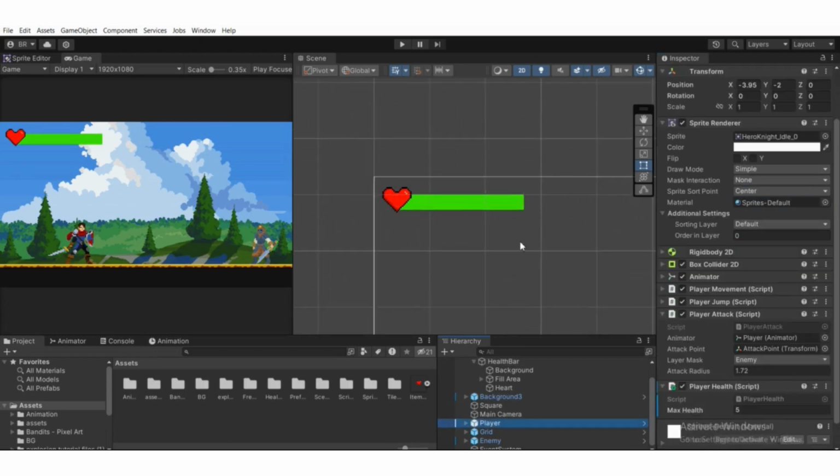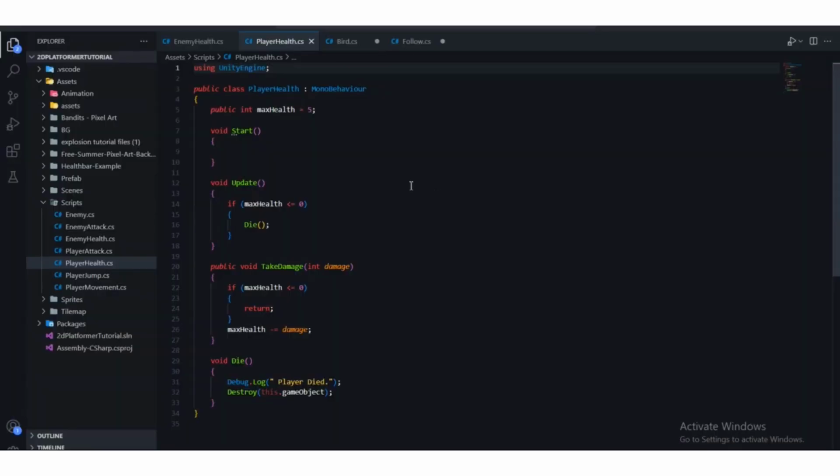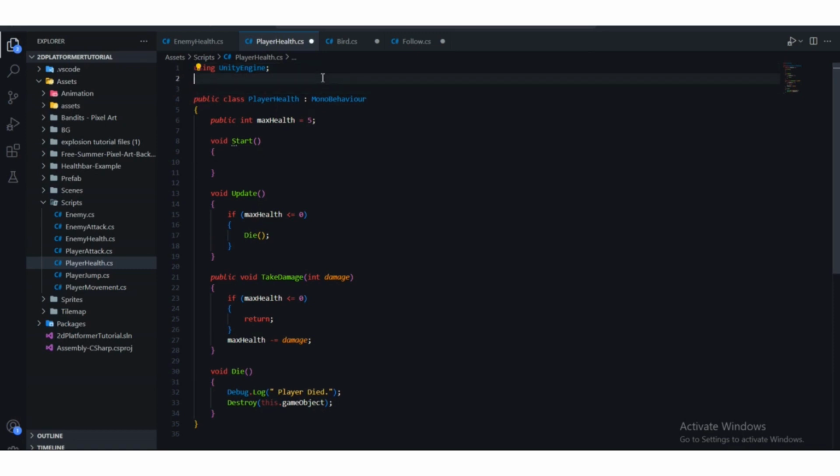So we're gonna open up the player health script. We need this health bar. As you know, a health bar is a UI element. So we need to use the UnityEngine.UI namespace to get the slider, because the slider is a UI element. So we have to type using UnityEngine.UI and include this namespace.